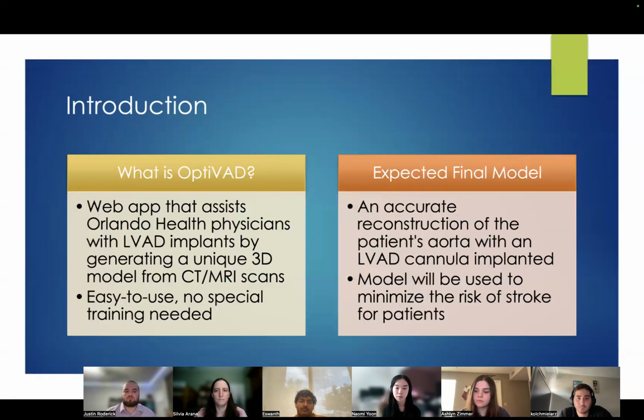So OptiVAD is a web app that helps Orlando Health physicians with performing these LVAD implants by generating a unique 3D model from CT and MRI scans of a patient's anatomy. OptiVAD is designed to require no special training so that it is as easy to use as possible for these physicians. The final model that we are aiming for is an accurate reconstruction of the patient's aorta with a cannula from the LVAD implanted, and this model will be used with the fluid simulation to minimize the risk of stroke for patients.